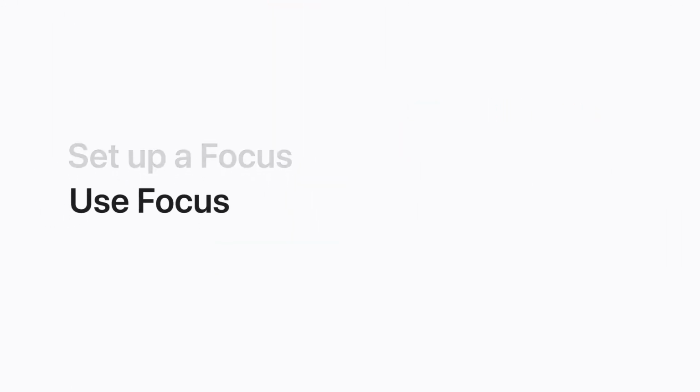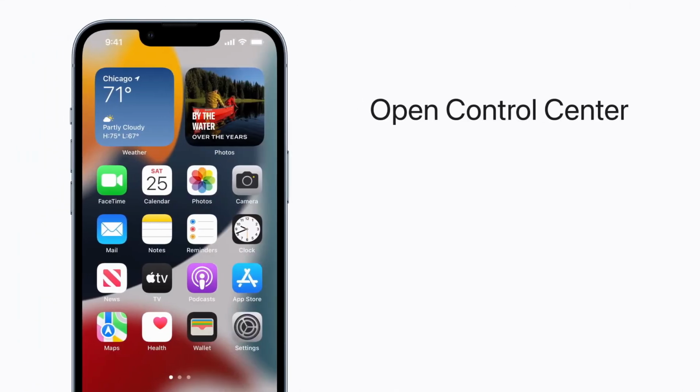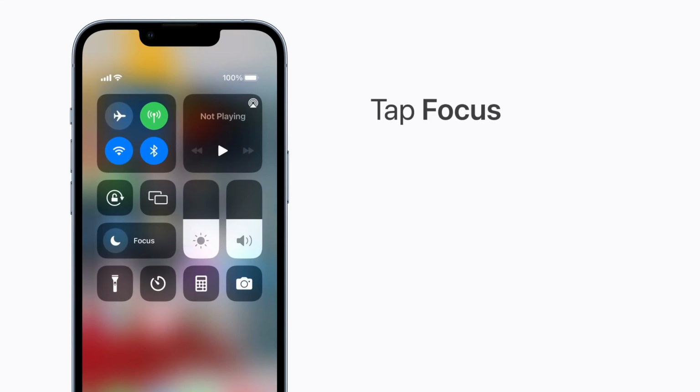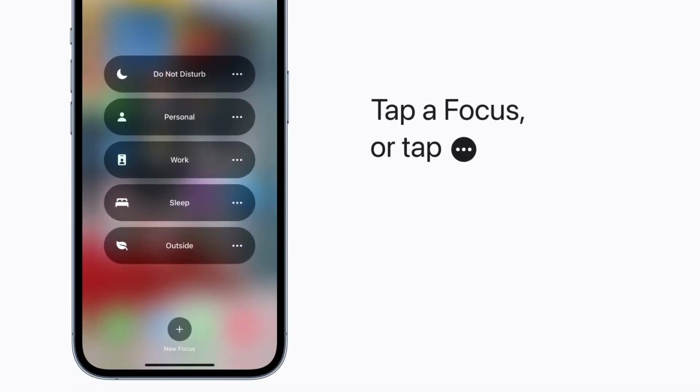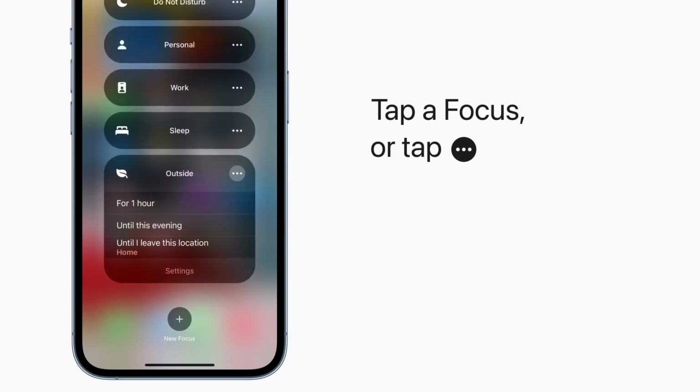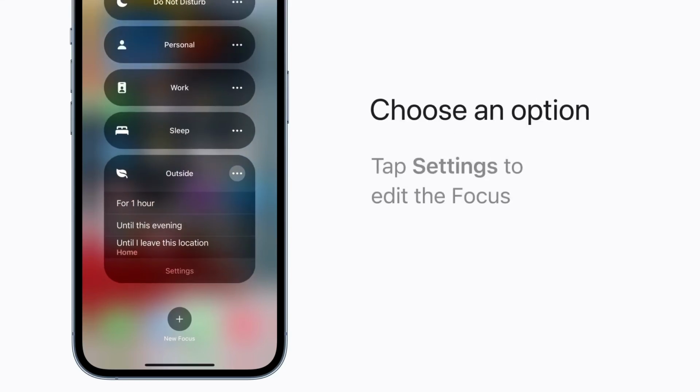Now you're ready to use your focus. To turn your focus on anytime, open Control Center and tap Focus. You can tap a focus to start it, or tap the More button for extra options. If you want to edit your focus, tap Settings. Otherwise, choose an option. Let's turn this focus on for an hour.